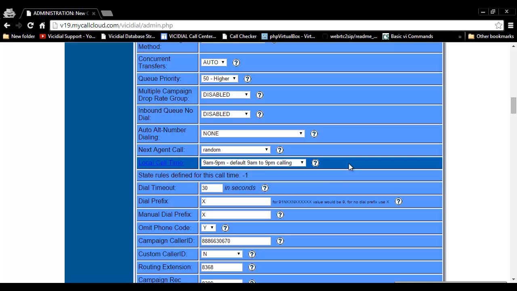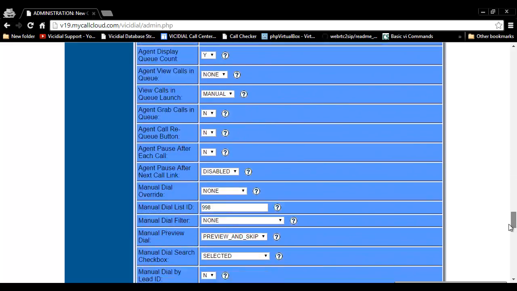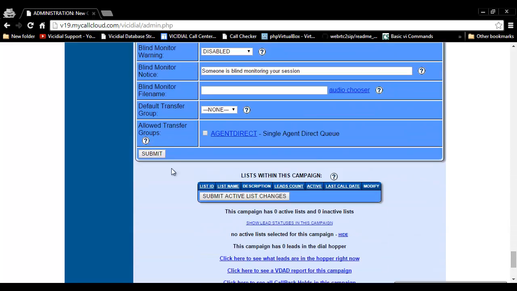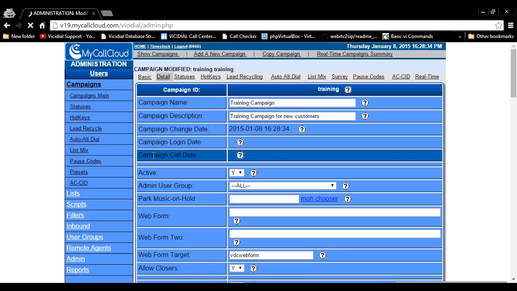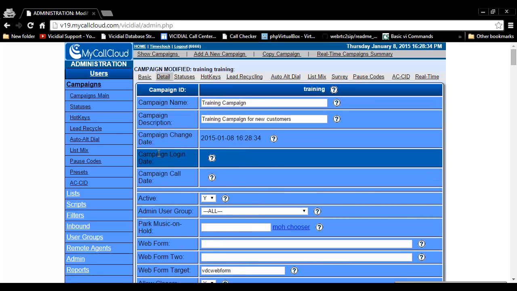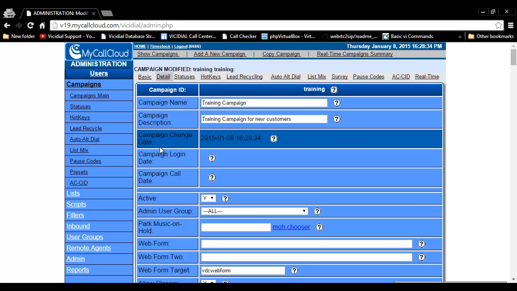Once we've created the campaign and made those pertaining settings, we're going to hit the Submit button at the very bottom to save the campaign. You have now created a new campaign and set particular things that are required in order for this campaign to function on MyCallCloud BeachyDial.